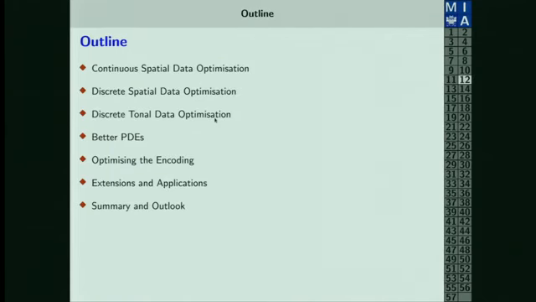So here's the structure of my talk. It's clear we are dealing somehow with optimization problems, in particular data optimization. I would like to do this first in a completely continuous setting, and secondly in a discrete setting. And then I will do something which is perhaps less obvious. I will also try to optimize the gray values. This is what I call tonal optimization. So that means I'm also optimizing the codomain, not only in the domain. Yeah, so much about data optimization.